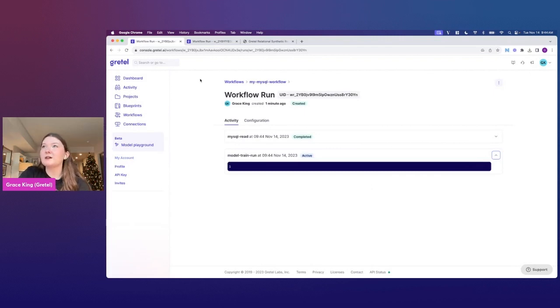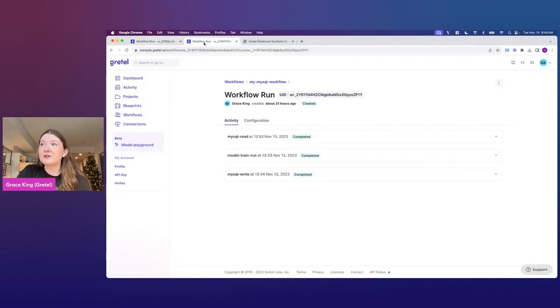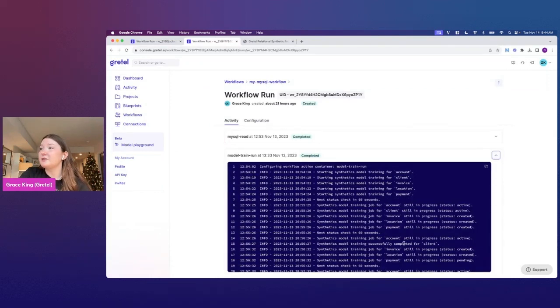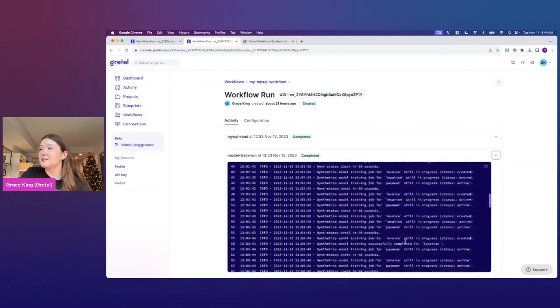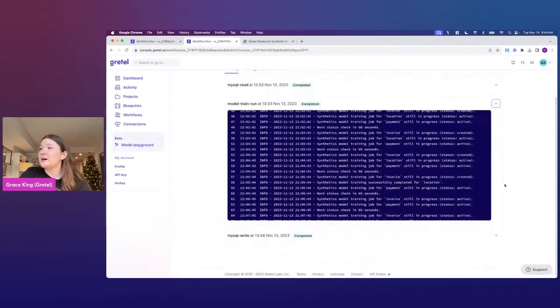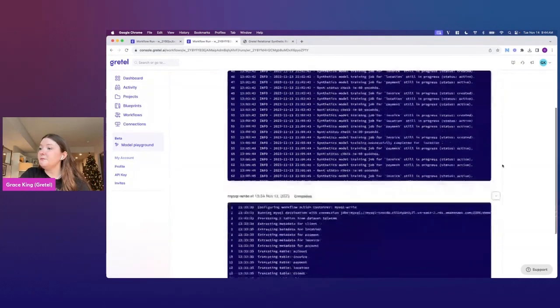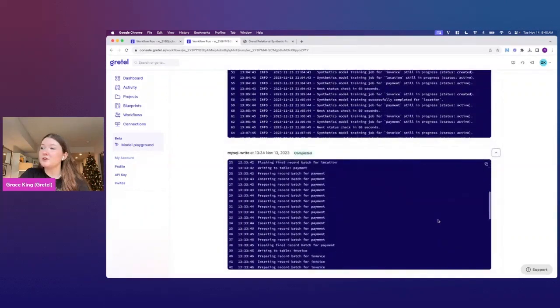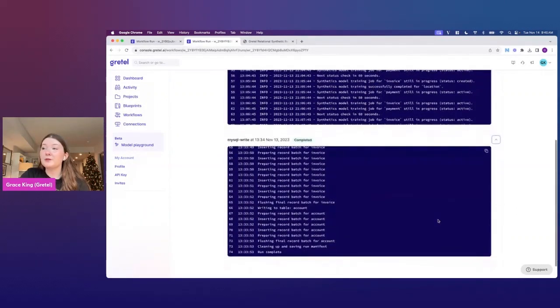So I actually ran a workflow ahead of time so that we can look at what the results look like at the end. So here, this workflow used the exact same inputs, the same parameters, the same data. And we can see that it trained and generated the data. And we got status updates every 60 seconds, so you always know what's happening. And then it wrote the output to our database.